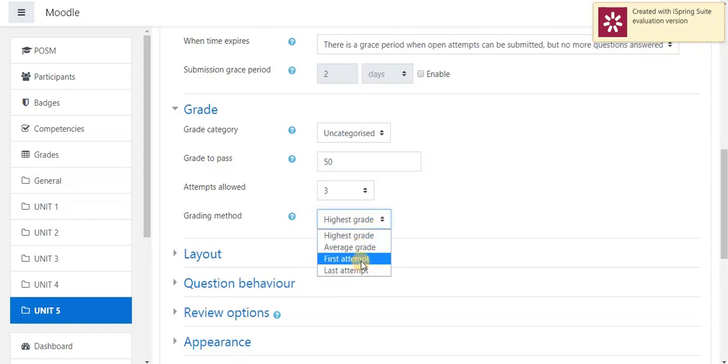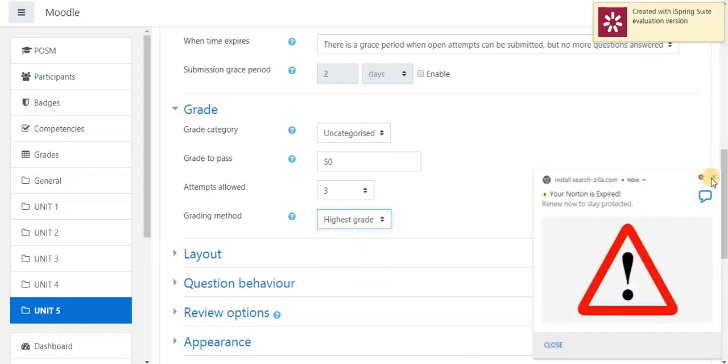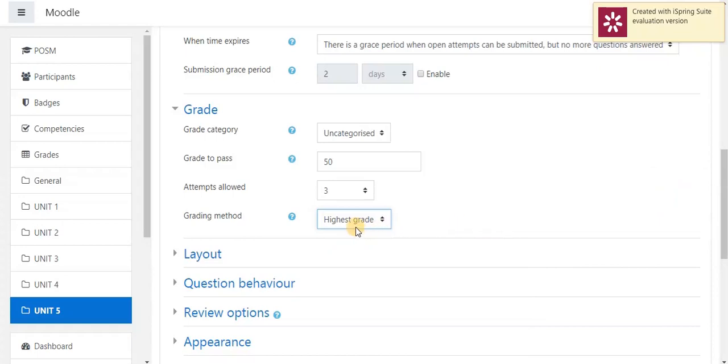If I choose first attempt, then his first score of 10 marks will be graded for his quiz. If I select last attempt, then the last attempt of 45 marks will be calculated as his grade. If I select highest grade, then among these 3 marks the highest one will automatically be graded. So I can choose this grade. If the attempts allowed is changed to 1, I cannot select the grading method. The first attempt's mark itself is automatically calculated as his grade.